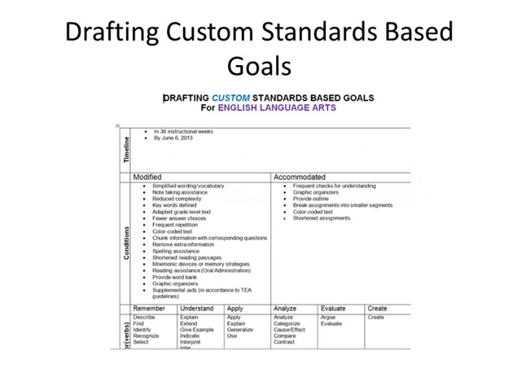This is an example of the goal sheet for ELA-R. At the top you see timeline. It gives you a couple of examples. Then it's basically a graphic organizer that lays out exactly how the teachers are going to draft their custom standards-based goals. So you have conditions, you have a modified area, an accommodated area, you have your verbs, and then at the very bottom of the sheet is the criteria that you would use in order to evaluate the goal.